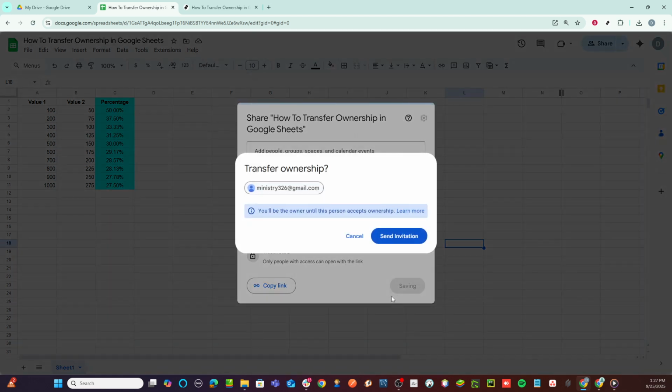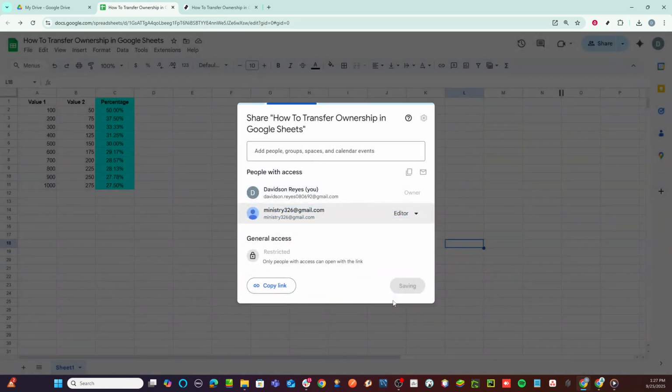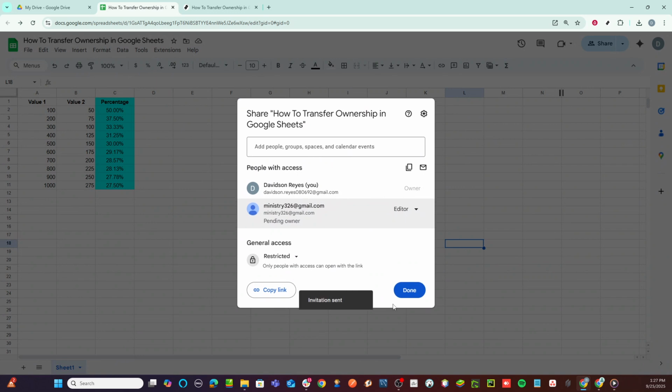Select Send Invitation to formally initiate the transfer. When the new owner accepts this invitation, the ownership of the Google Sheet will officially transfer. At this point, you can click Done to exit the settings.